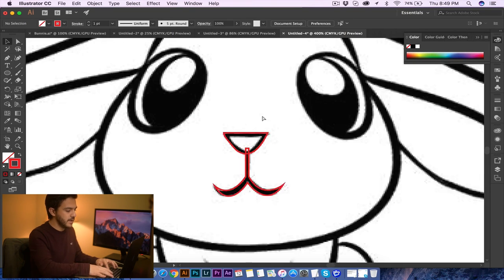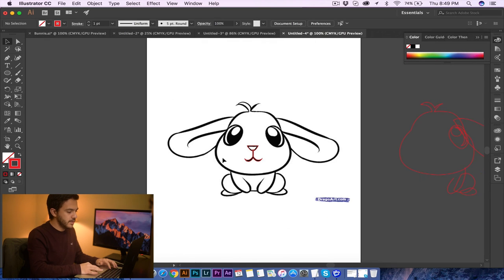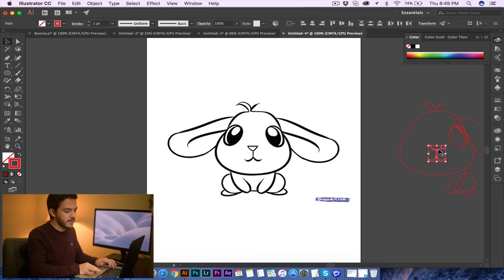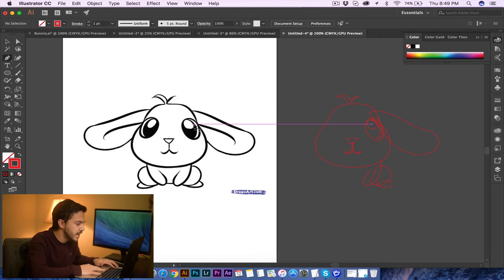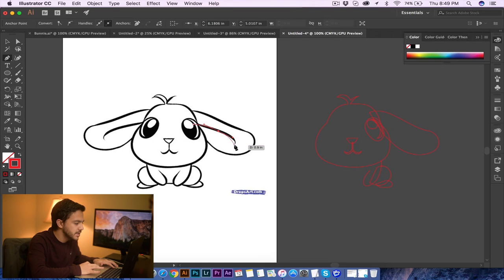So now we have this little shape right here. So we can go ahead and drag this one over to the center of his face. So now we have everything pretty much except for this line. So let's go ahead and do this line. Start inside the eyeball, come this way, and then just curve it down, just like so.